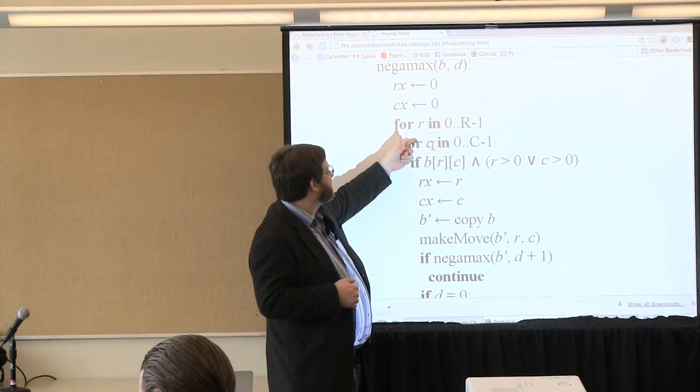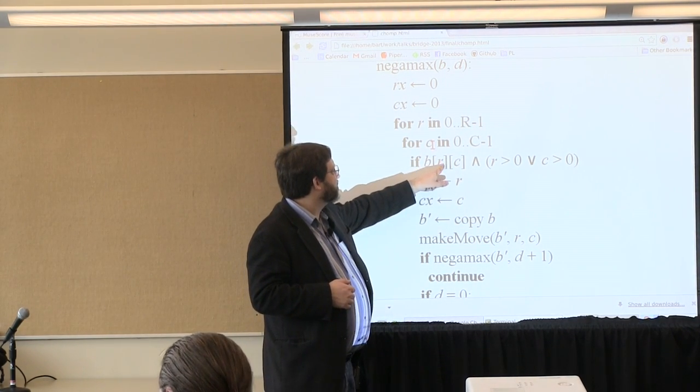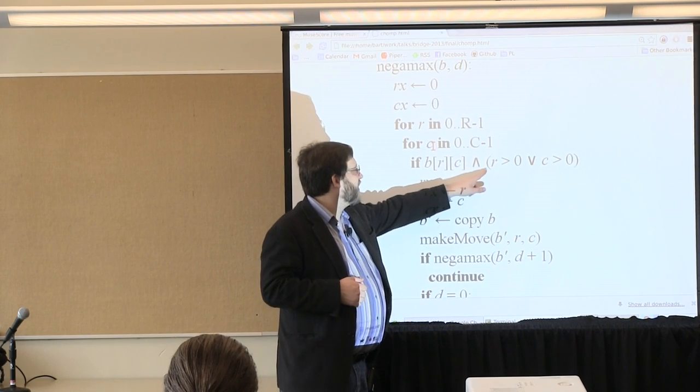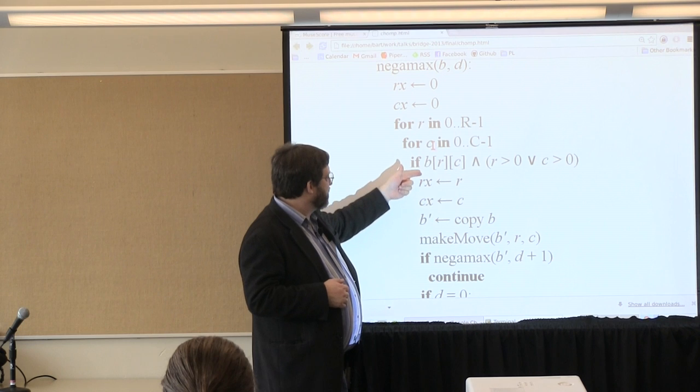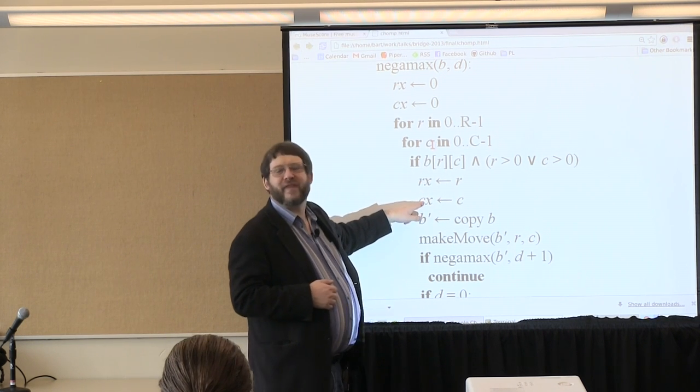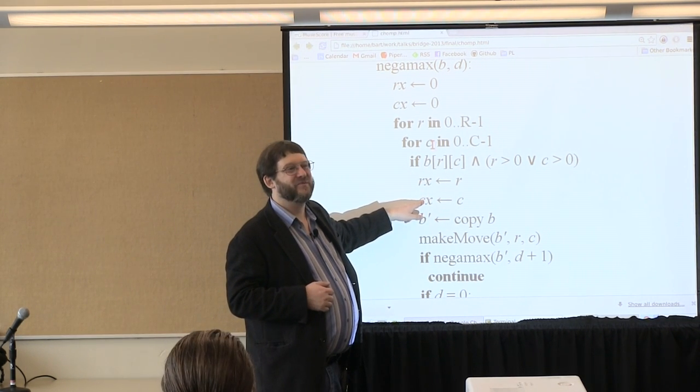The basic strategy is to scan over all the squares, looking for squares that still have chocolate and that are not the poison chocolate square. And if we find such a square, then we go ahead and say, well, let's remember that that was a legal move because later we might need it if we're in trouble.